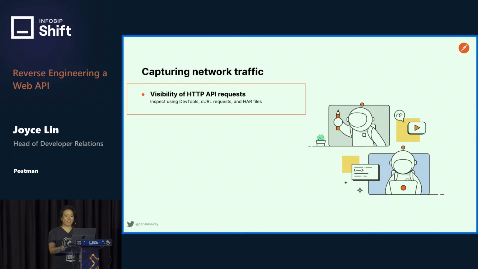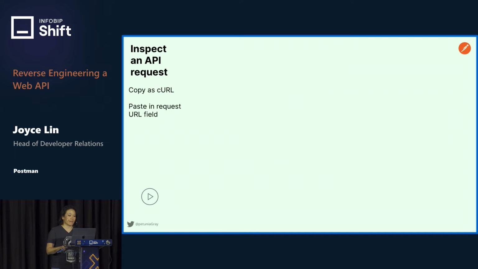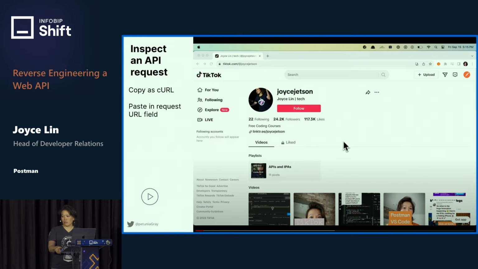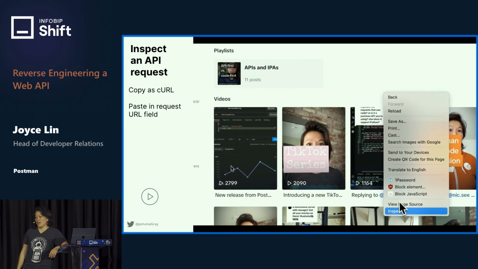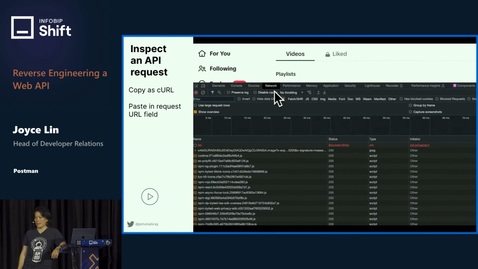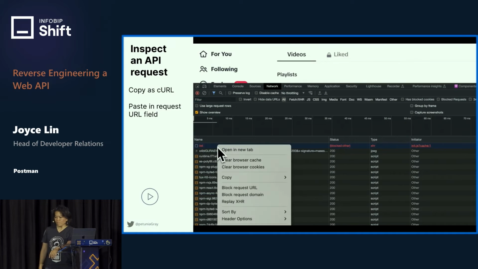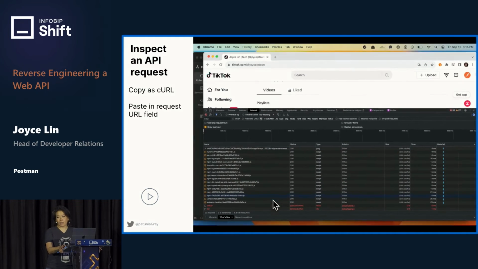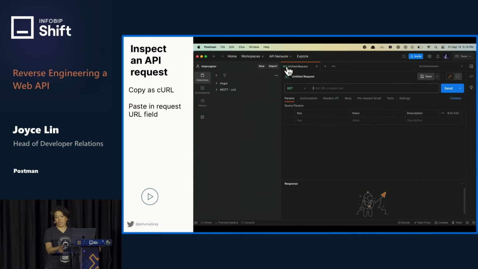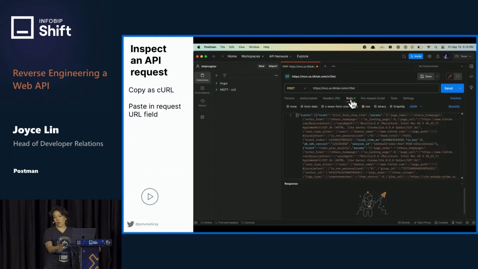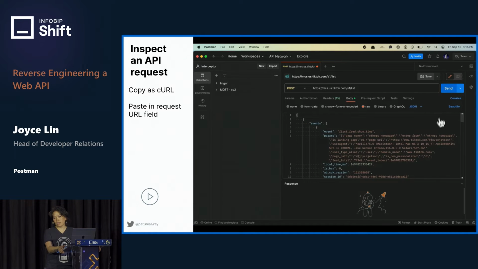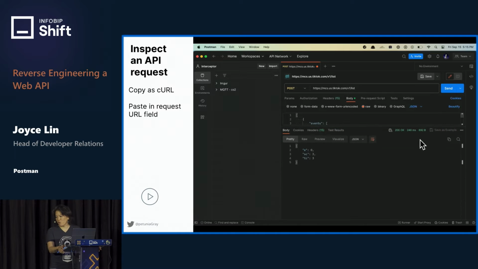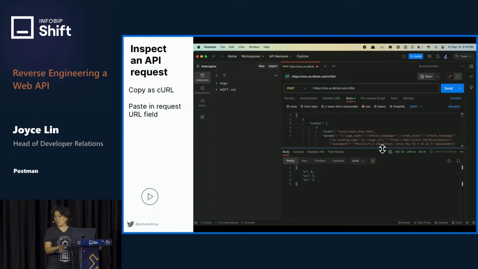Okay, so let's start with DevTools. Okay, the most common way to inspect your network traffic. Okay, so here I'm on TikTok. I'm opening up my DevTools. I'm on Chrome here. Under the Network tab, if I right-click, I can copy. And in this case, I'm going to copy as curl and paste it into Postman. And Postman will parse out the request method, URL, headers, body. And I get a 200 OK. And I can inspect the body.